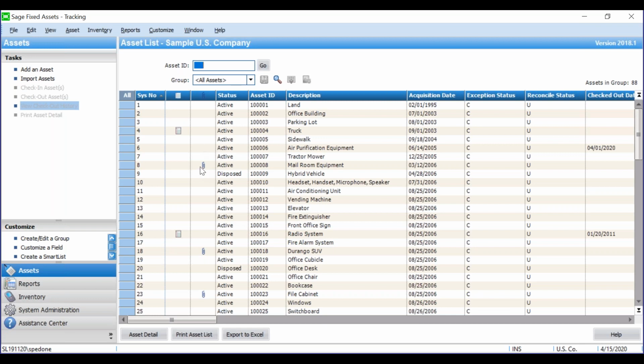Here you're going to see a paperclip. That means that a photograph or a document is attached to that fixed asset. Your status field obviously is whether it's inactive, disposed, or active.